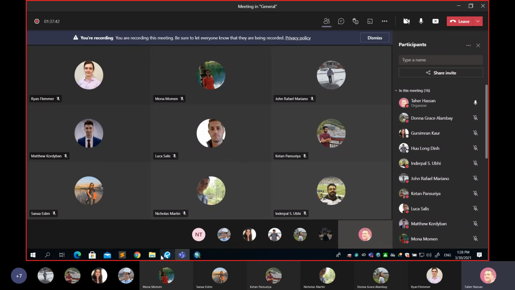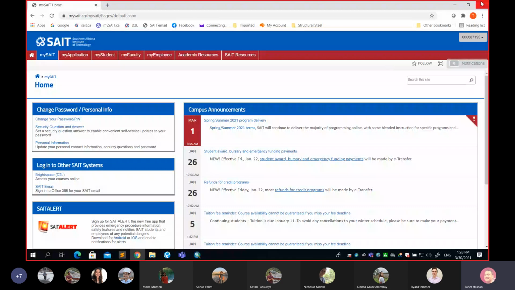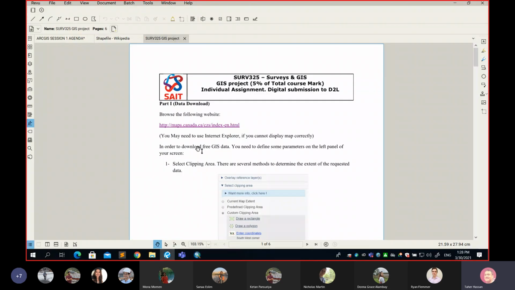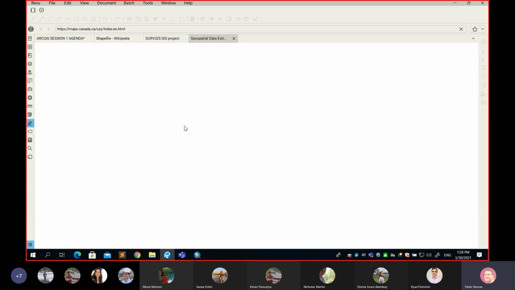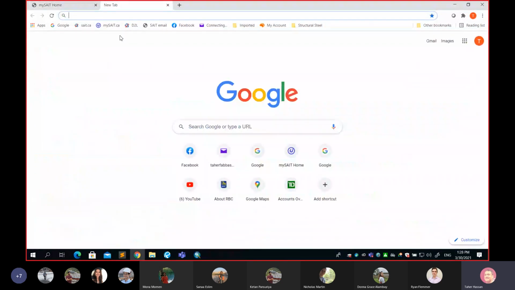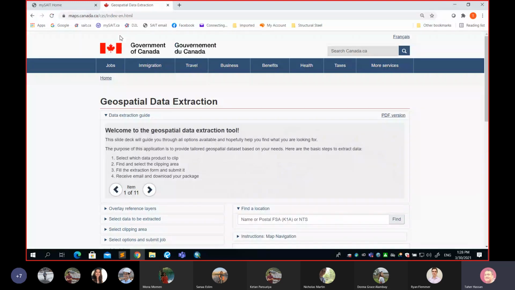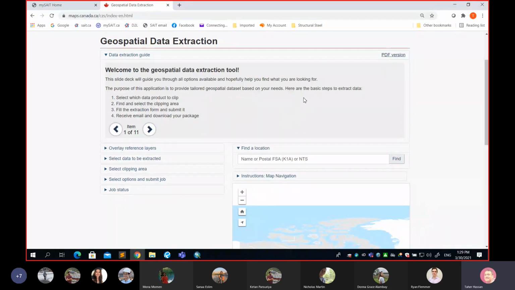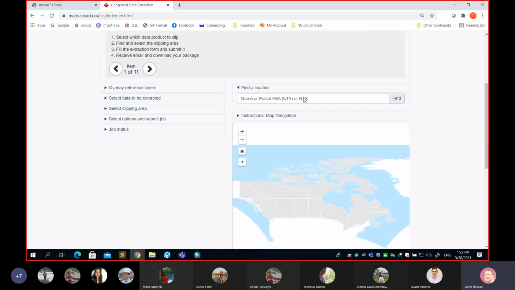Now, I'm going to give you a demo on one of these sources of maps, okay? In my project here, you can see I said, browse the following website. The problem is when I click on it, Bluebeam will simply work as Internet Explorer, which I don't like. So I'm going to copy this link and place it in my browser. What happens? It takes me to a Canadian government website from Natural Resources Canada, which gives us access to free GIS data. We don't have to pay a single penny for it, okay?